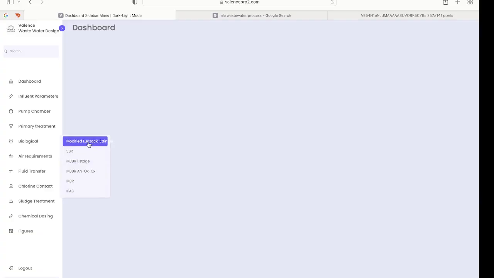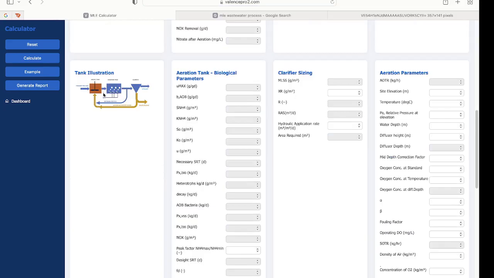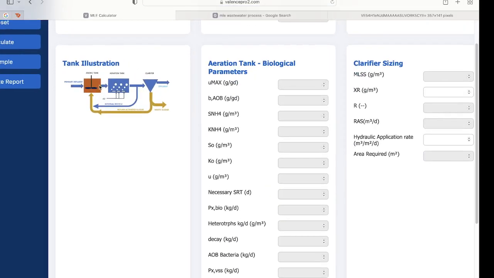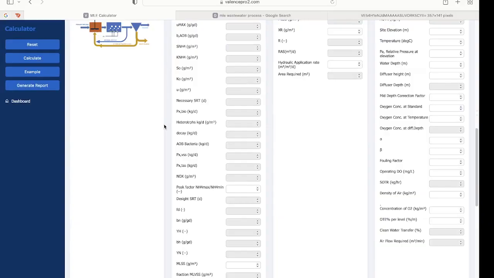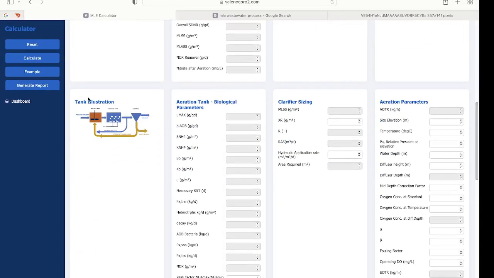An MLE is really just a conventional activated sludge with a pre-anoxic tank. So it looks like this. There's an anoxic tank here, an aeration tank, and a clarifier, and then you have an internal recycle. Our goal is to size all these three tanks here, mainly the aeration tank.